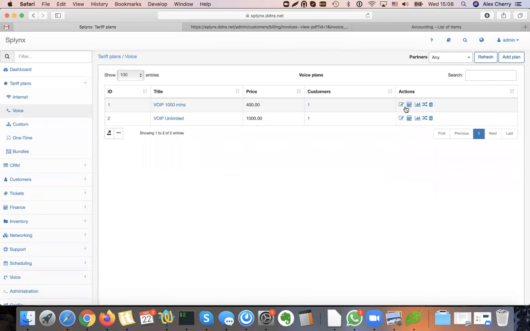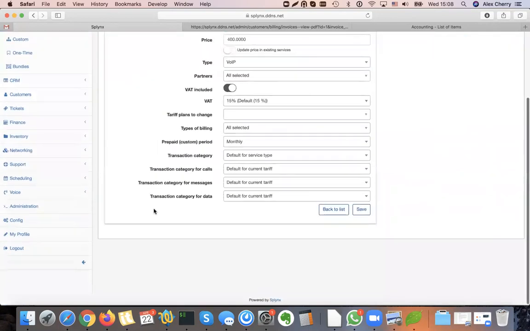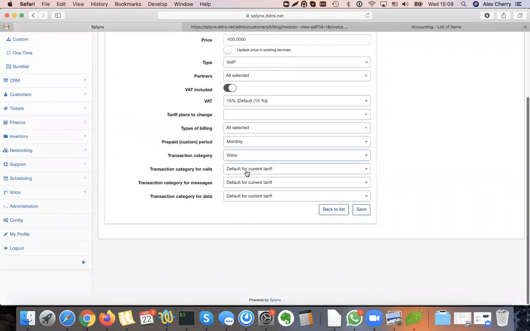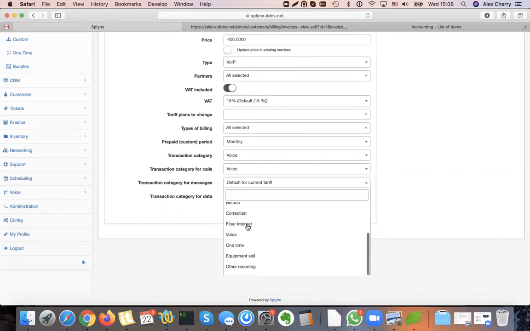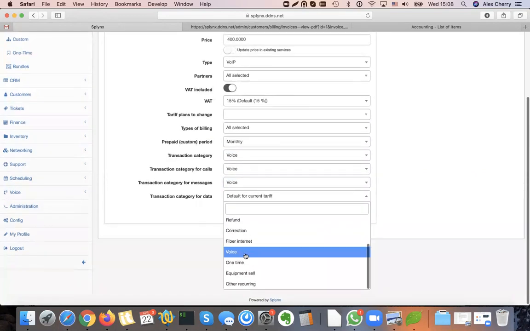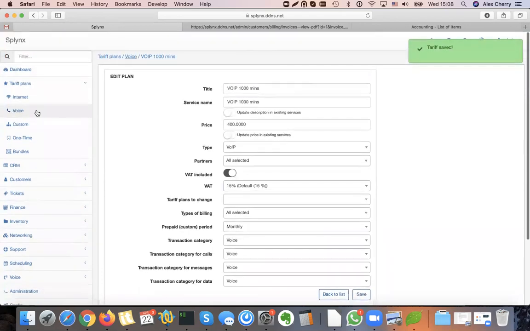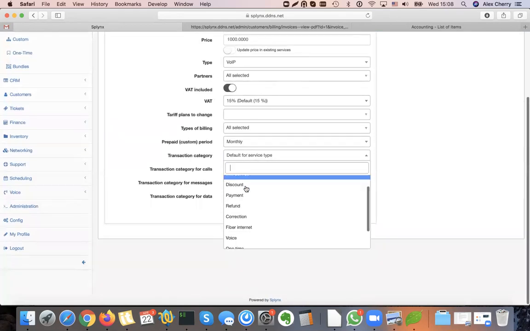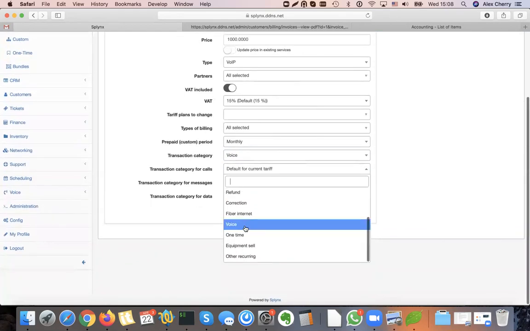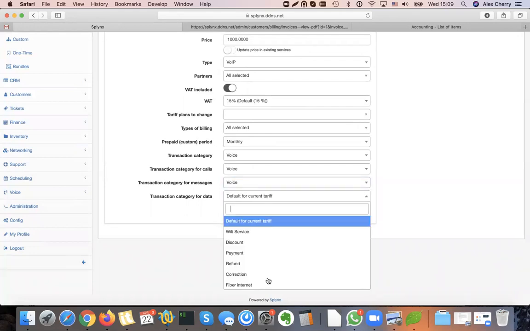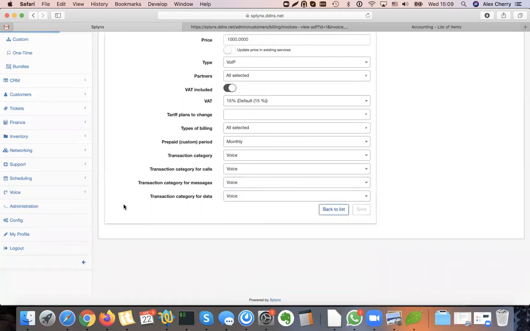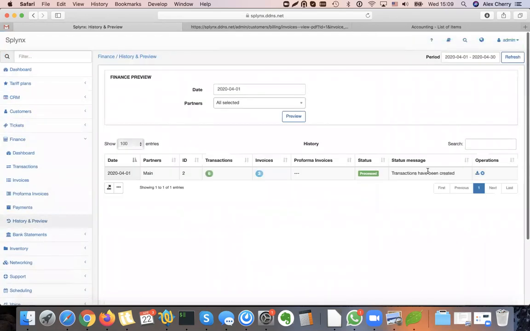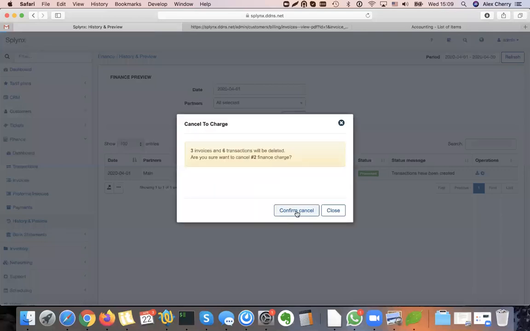So I need to go to my VoIP and say, I want to make this transaction as voice, because the new transaction categories that I have created only work for the new plans that I'm going to create. It doesn't change my old plans. So I need to go there and change them to what I want. I want to say that that will be voice everywhere, and this one. Now I can again regenerate my invoices quickly to see that this was changed and transaction categories are correct.